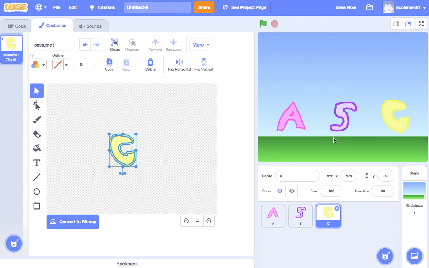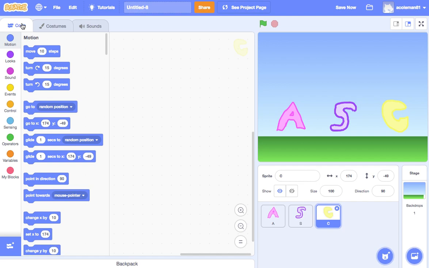All right, so if you need to pause to finish up your initials, go for it, because now we're going to add some code. Basically, what we're going to do is have each of these move, but in a different way. So under our motion, we have move, we have go-tos, we have glides, right? We have all these different things. So first off, we want to do our A, so click on your A.